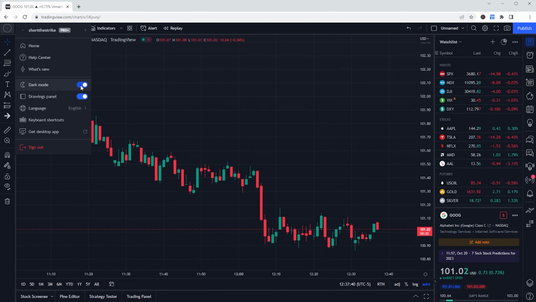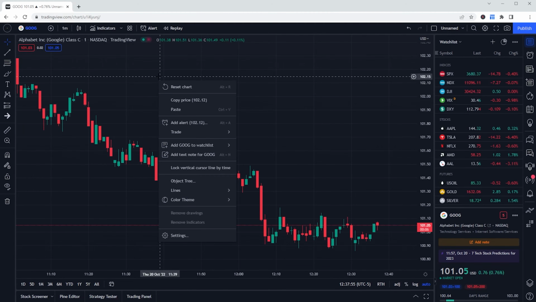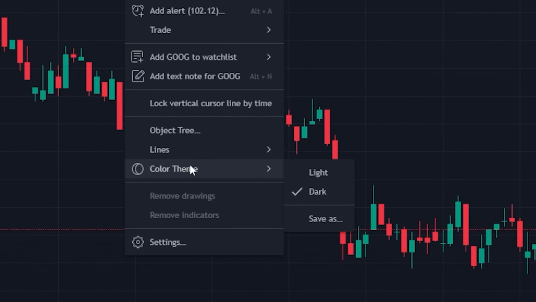Now, for me personally, this is a lot easier on the eyes, but of course, this is entirely based on personal preference. And another way to do exactly what we just did is by simply coming over here to the chart itself and right-clicking anywhere. Within that menu down below, we would simply then come down to color theme, and this is also where we could come to flip it over from light mode to dark mode or vice versa.